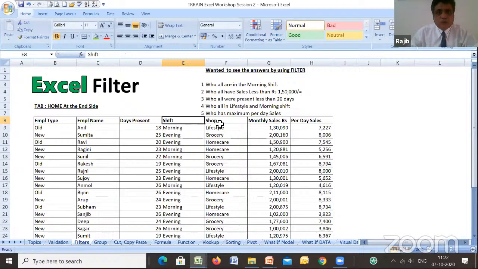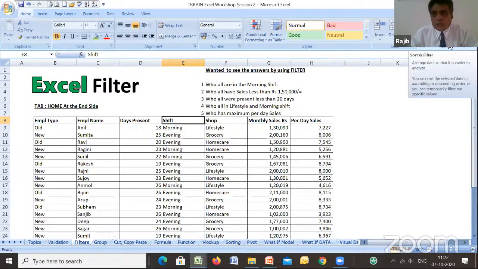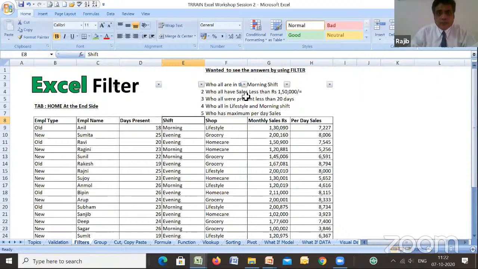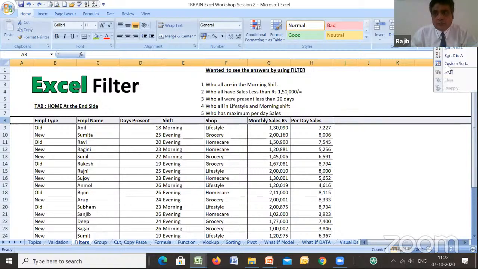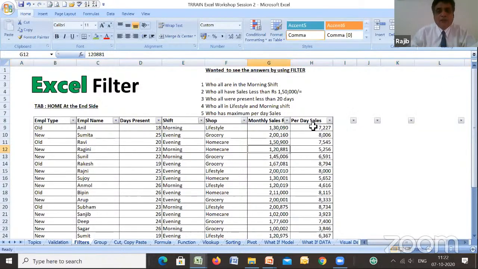First I have to use the filter. For using the filter, I go to the Home tab, then to Sort and Filter, and click on the one called Filter. Sorry, undo. I have to select this row, and then go to Filter, and it will apply the filter on this whole database. As I was saying, these are the columns we have: column B, C, D, E, F, G, H. Employee type, employee name, days present, shift are the headings of this database, which are the columns here. And this has rows.